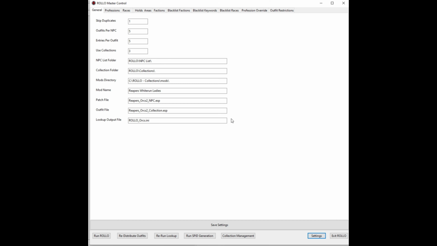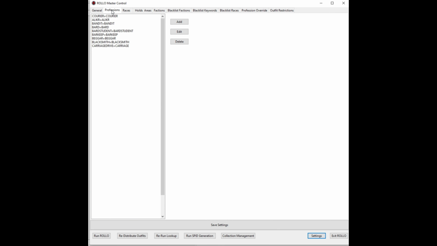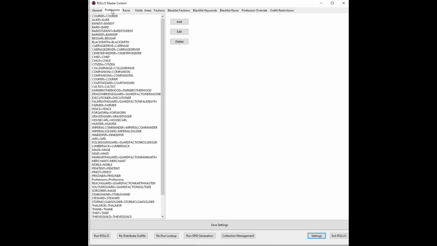Professions lets you manage every profession that Rollo uses during outfit distribution. This system also allows you to create completely unique professions, which is extremely useful if you want Rollo to handle followers, or if you want specific NPCs to receive outfits that nobody else in the game will ever use. By assigning a unique profession, you can isolate an NPC or a group of NPCs and give them their own exclusive outfit pool. To add a new profession, click Add.